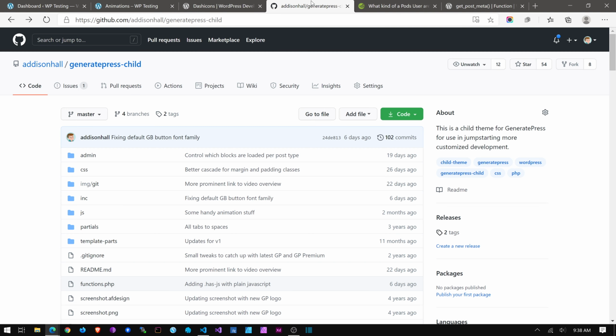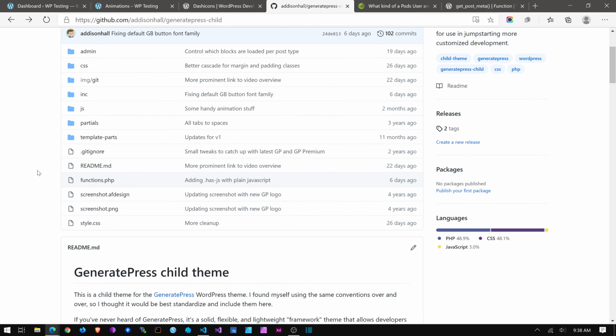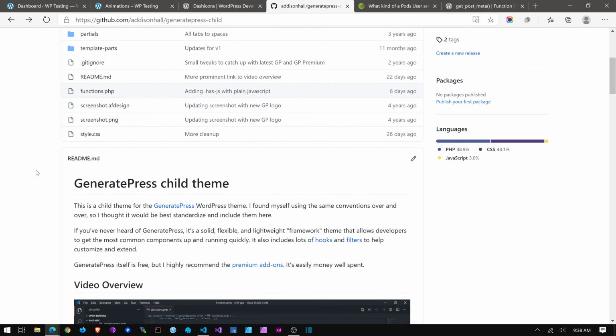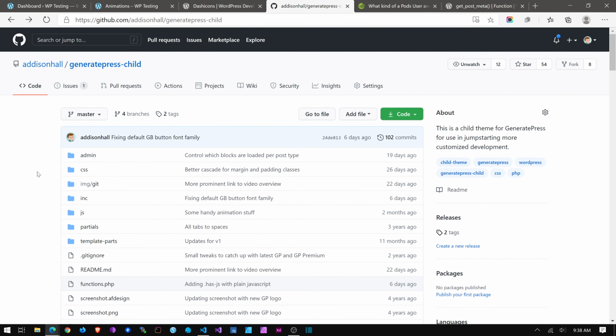So this is my child theme, which is on GitHub, made just for GeneratePress, which I love. Please take a look, download it, file an issue if you catch anything. I hope you enjoy it.